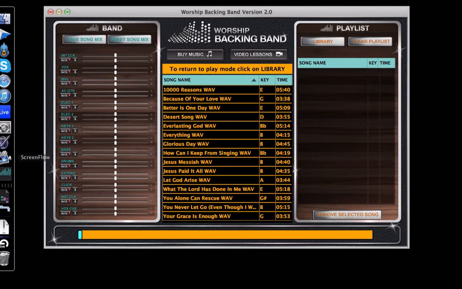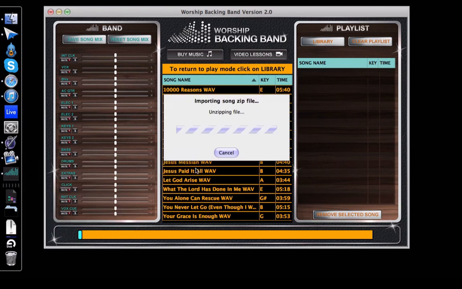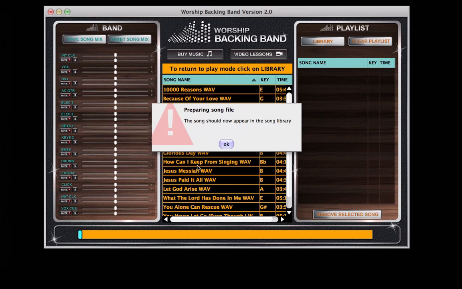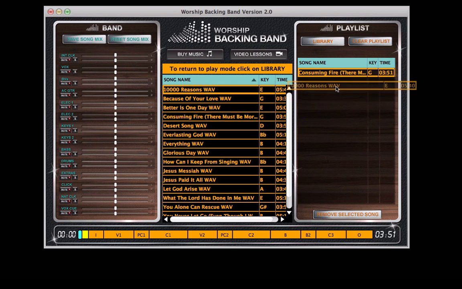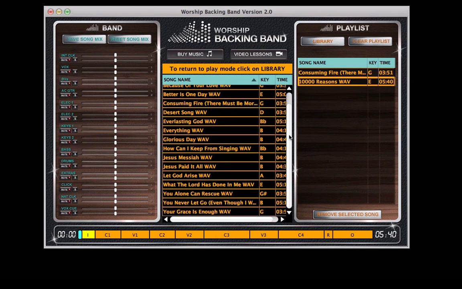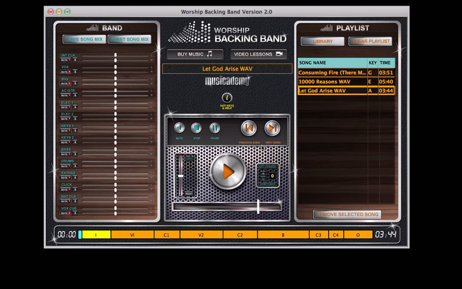They come as zip files, so simply drag the zip from the download area of your computer into the player library. The song will automatically unzip and install alphabetically. Then drag it into the playlist area to set up a song mix to suit your worship team. Here you can change the tempo or change the key to suit your congregation.